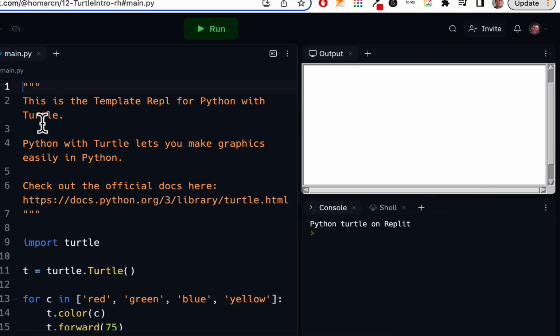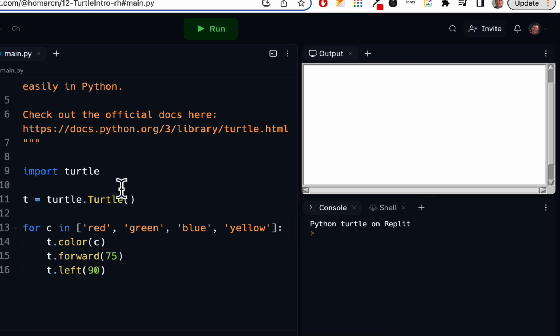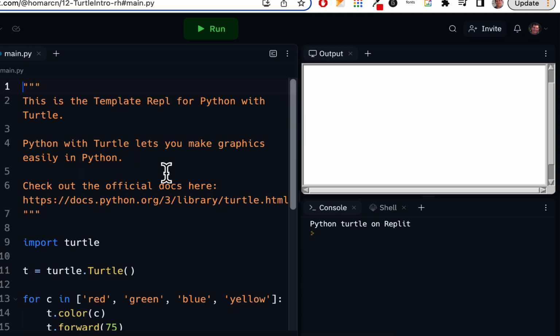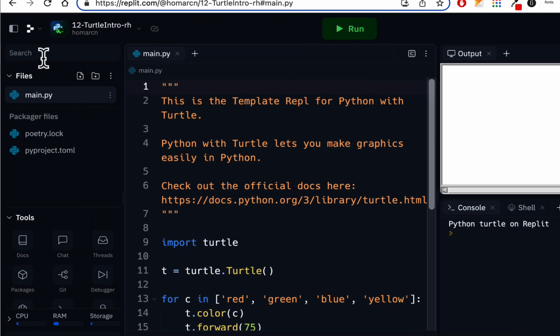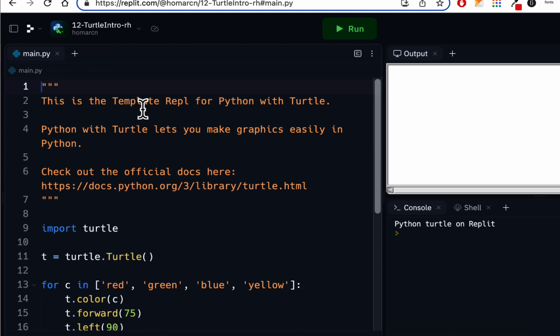So there's some explanations here about the Python module, so it tells you about that stuff. It even shows you where the official docs are, and it kind of starts you off here. So all your turtle stuff will start off like this. So I'll leave this like this for now, and we're still going to work with a main.py, so don't change that or anything. In fact, I'll close this up so we can look at that.